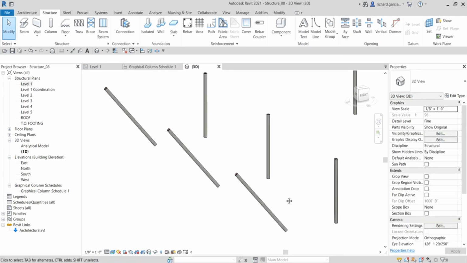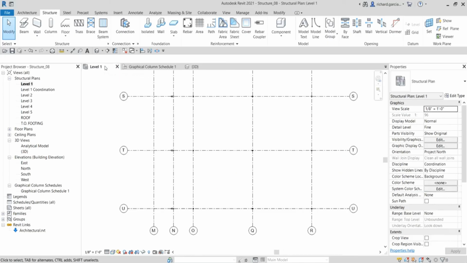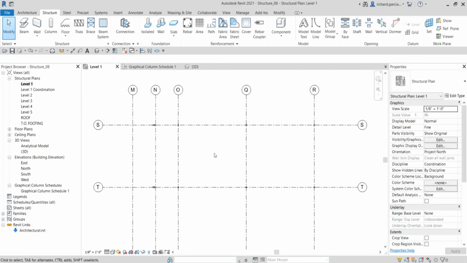And aside from that, you can also attach your columns to steel, for example if you're going to create a beam. Let me go back again to level 1. Let us further play around with our columns and add some beams. So I select the beam here, I click the beam.